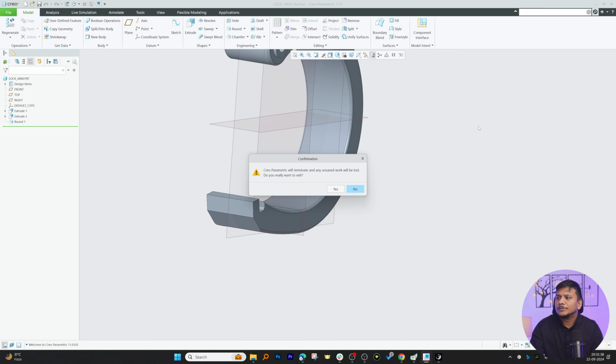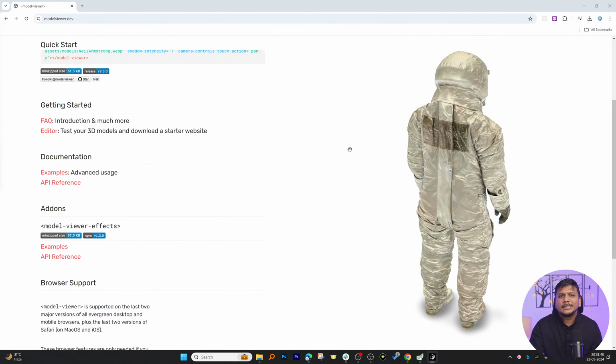So now I'm gonna close this 3D software. You can create or download a 3D model. There are so many websites where you can get 3D models.